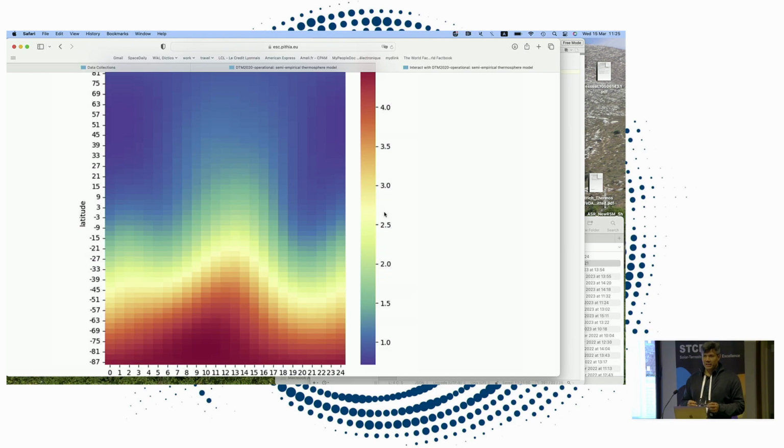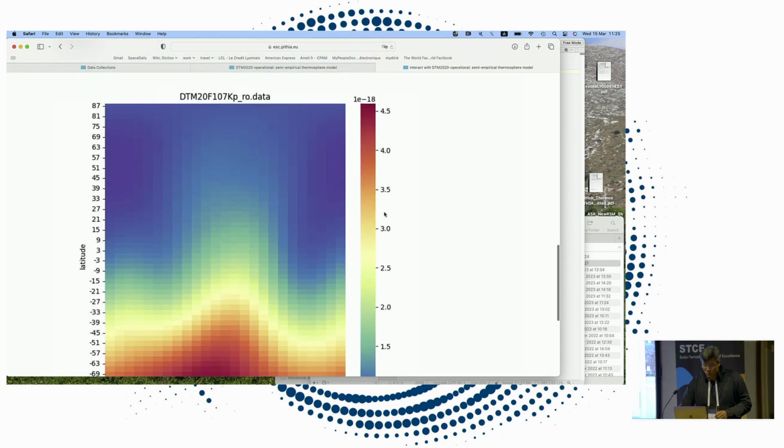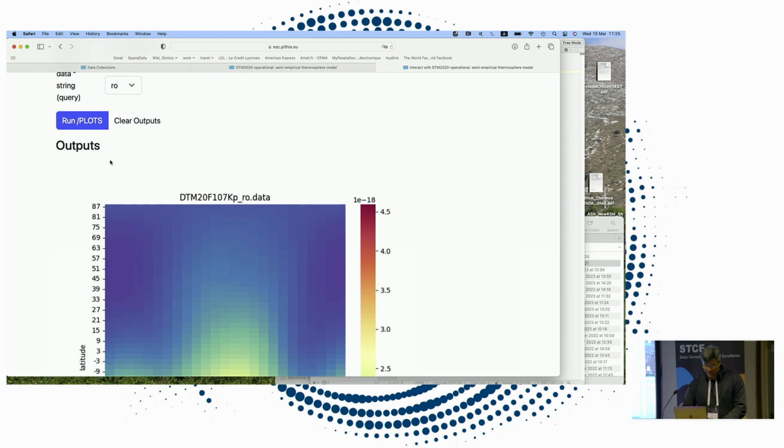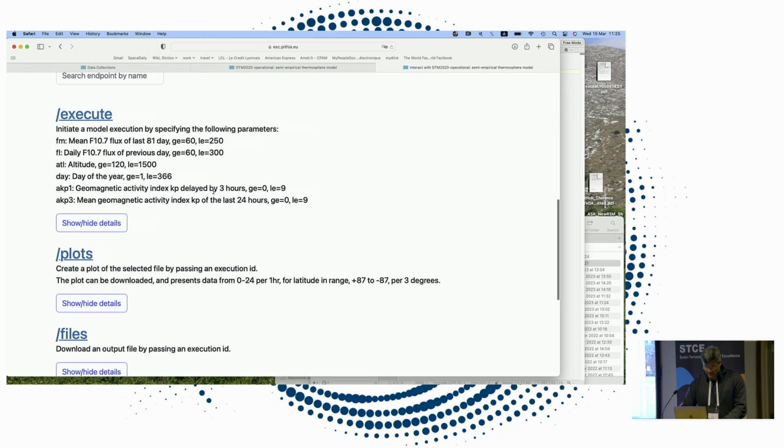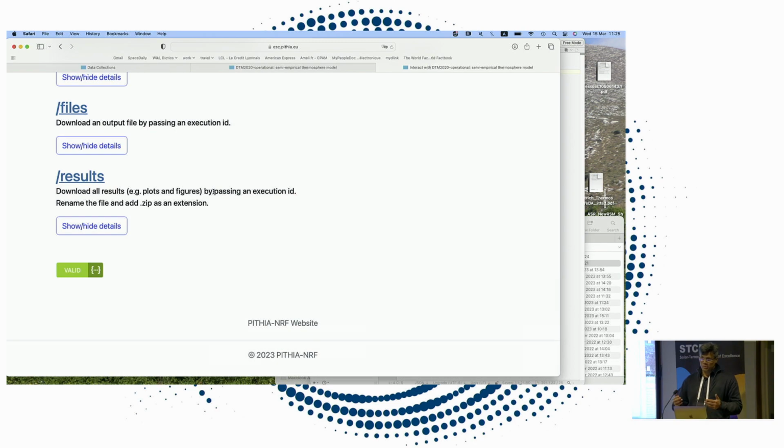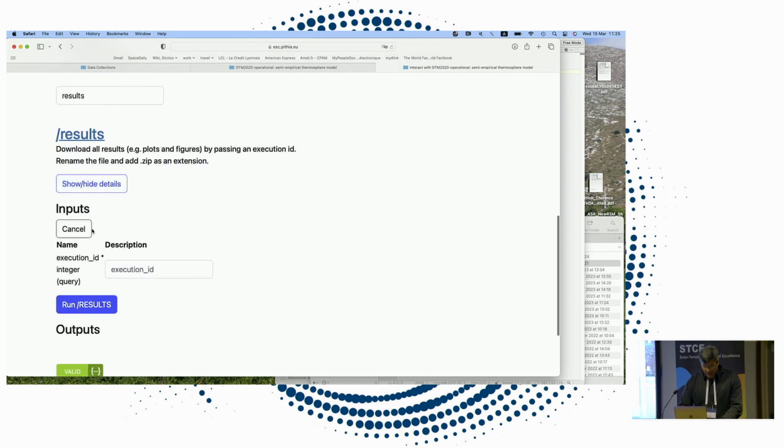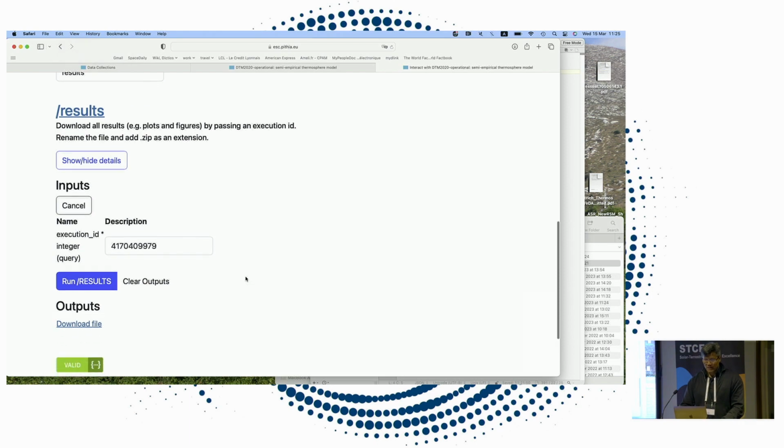So if you want to say, okay, that's strange, I didn't think of that, I actually want to have all the information. Where does this come from? I just told you it was the helium bulge, but suppose you don't know. You can go to results, and if you run that, it will create a zip file. For the moment, it's still under construction, so you have to manually rename the zip file, but you can download this file with all the results, so the plots and the data files.